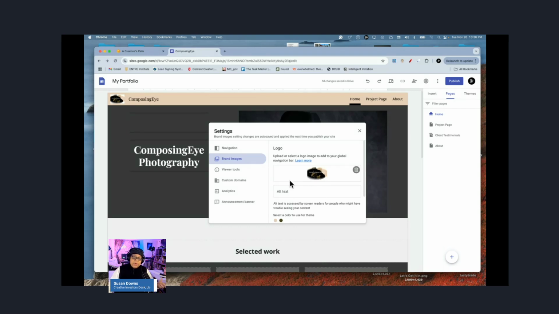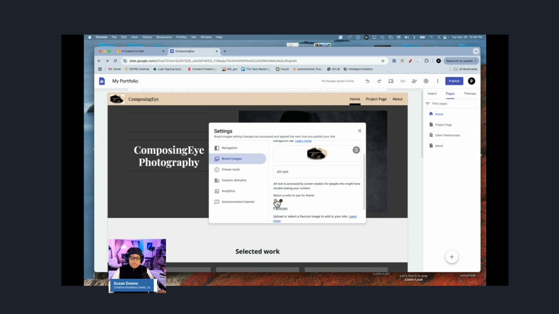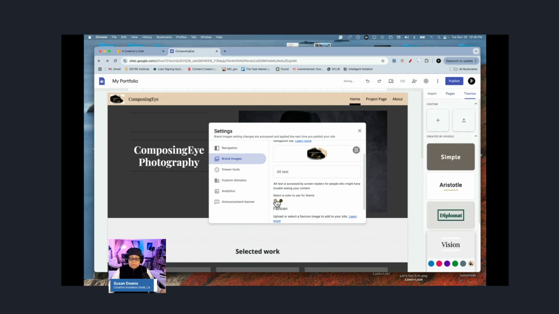Basically, when it says brand images, what it's going to do is the black and brown that's located within my logo are going to be my initial colors. So it's going to be black, brown, and gray. And here they are here. Now I can always change these colors if I want to. I can change the theme if I want to. But I'm going to leave it where it is.